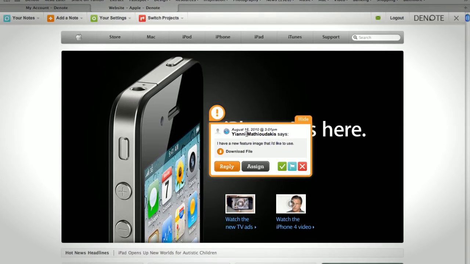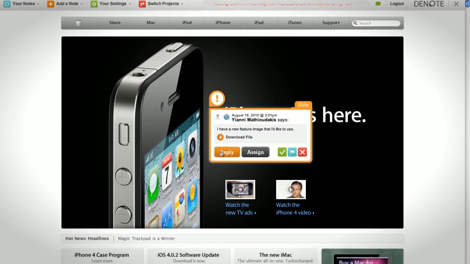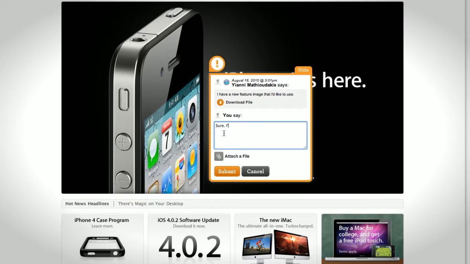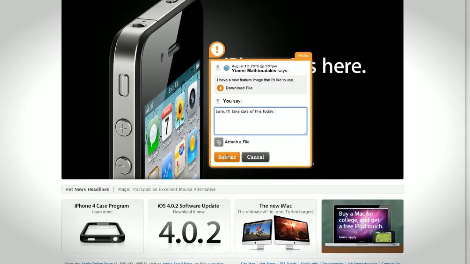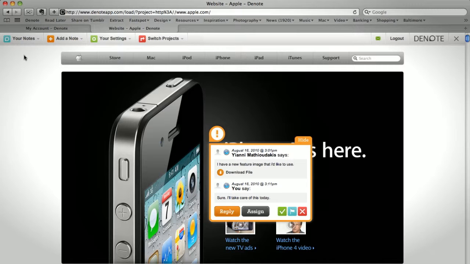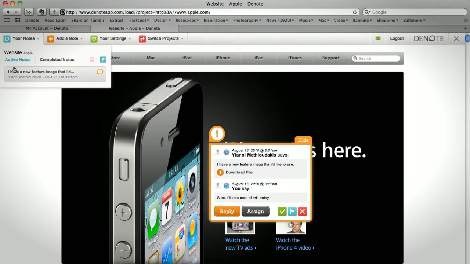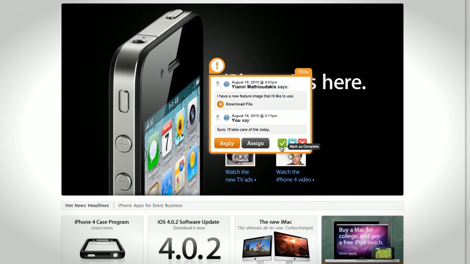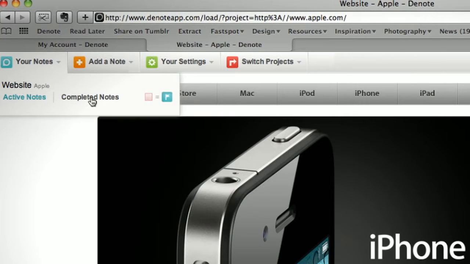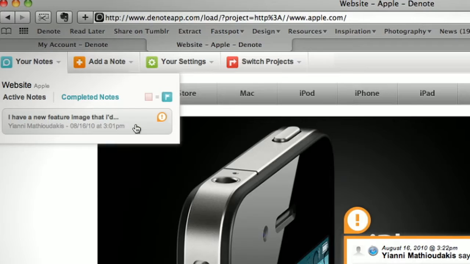Now it's very similar, but it shows that Yanni left a note, and now I can reply, sure, I'll take care of this today, and hit Submit. Okay, so if we go to Your Notes, under Active Notes we can see the note that was left, which is right here. Now I'm going to go ahead and mark this as complete. And now if I go back to Your Notes, Active Notes is gone and Completed Notes is there.